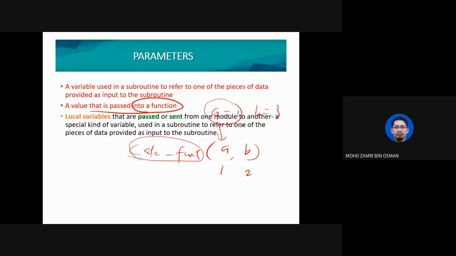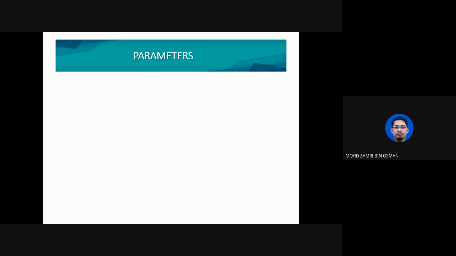Local variables are passed or sent from one module to another, a kind of variable. It is another way of facilitating coupling that allows the communication of data between modules. So this is another way we do interaction. From the modules we want to pass to this calculate function, we pass these two parameters. For example, reading data A, B, and also C is called a parameter.